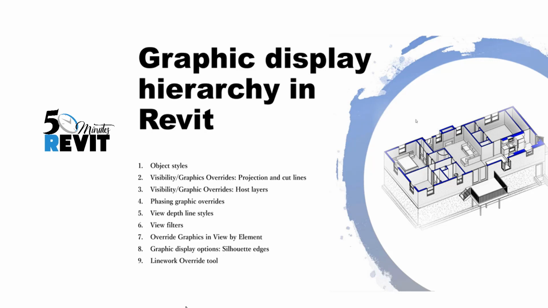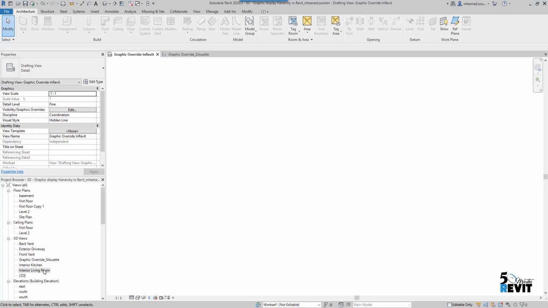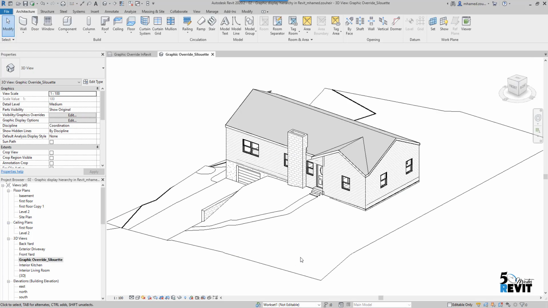Okay, come again to the graphic display hierarchy in Revit. That means if we apply a silhouette, it will override the graphic overrides in view, by element, view filter, etc., down to the object style. Let's see how it works. I go here and create a view with the silhouette override. It's a 3D view.